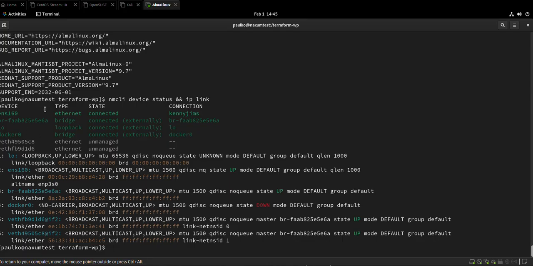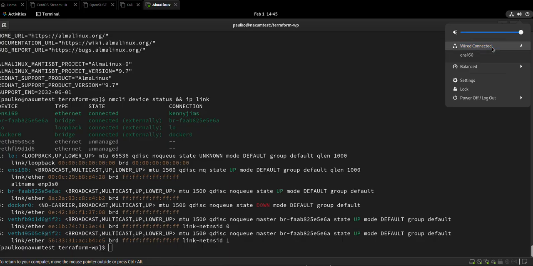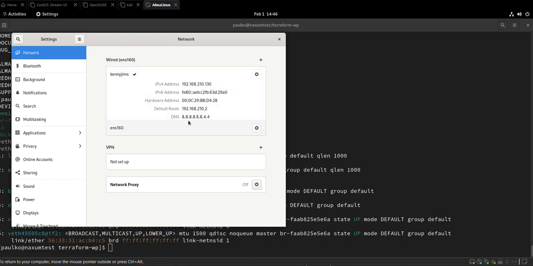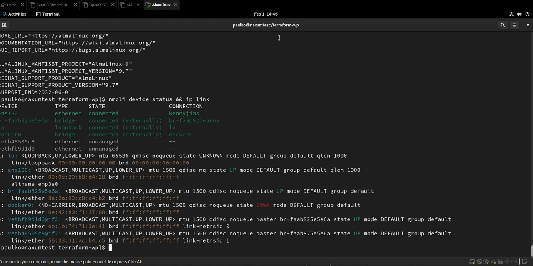So this is my connection. If you come here, there are two wired connections. We have Kenny James, and this is the default one. This is the named adapter. So I came here, wired settings. This is the Google DNS 8.8.8.8 and 8.8.4.4. I made it static.